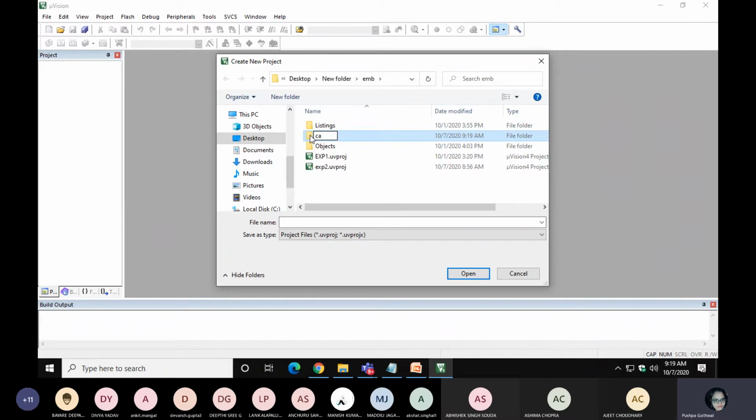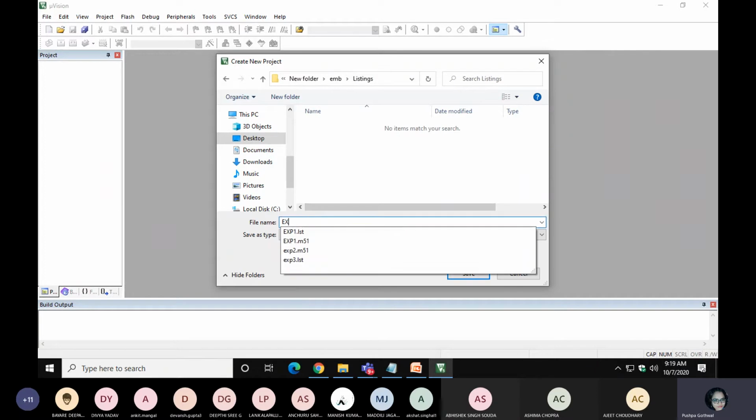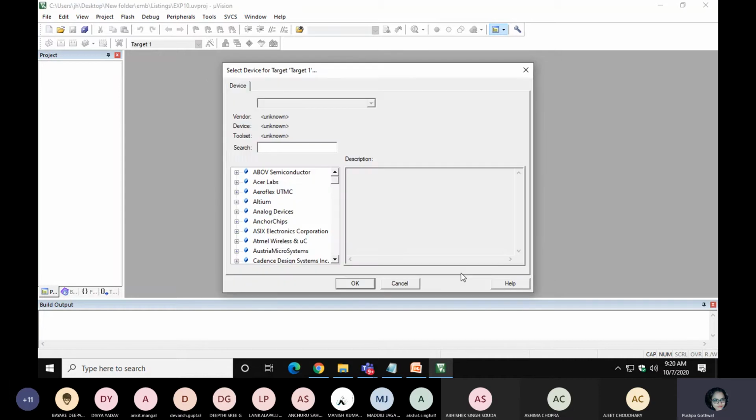Inside the CA file, I'm writing experiment 10. Don't give any extension over here. Save it. Once you save it, you will find out this particular thing. You can see here lots of manufacturers are available who are designing a controller IC. So right now, whatever hardware you are preferring, if you have a controller IC like Atmel, Atmel is a manufacturer name. So you have to select that thing.